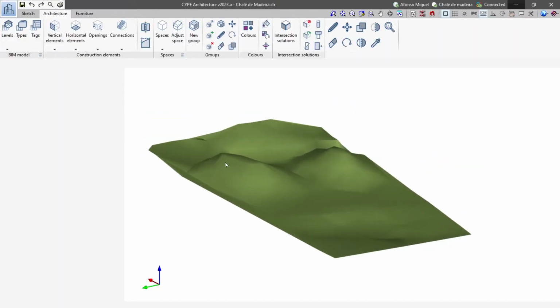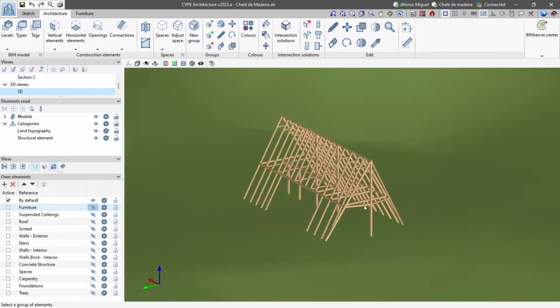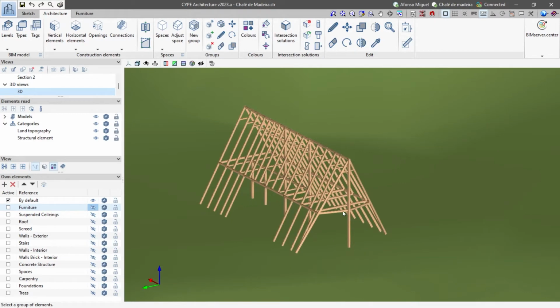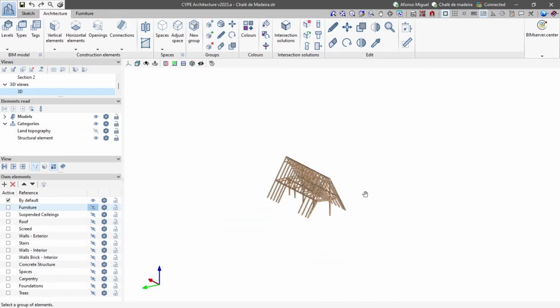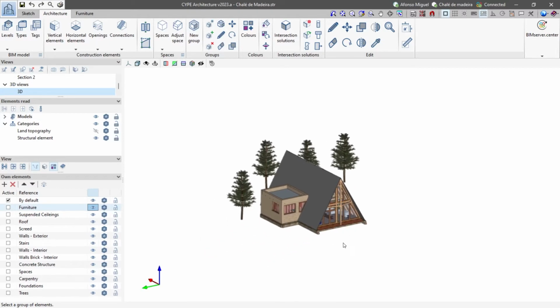So let's come back to CYPE Architecture, and here let's enable the structural elements, because maybe part of the structure is visible inside of the building, so it's going to be nice to see some beams. It's part of the project, part of the concept of this cottage, this house. Let's deactivate the topography, and let's activate all the layers that we created here at CYPE Architecture. Okay, so here we have all the layers.